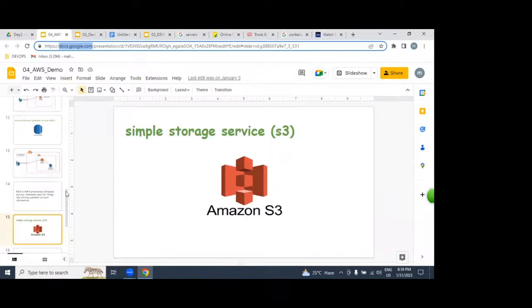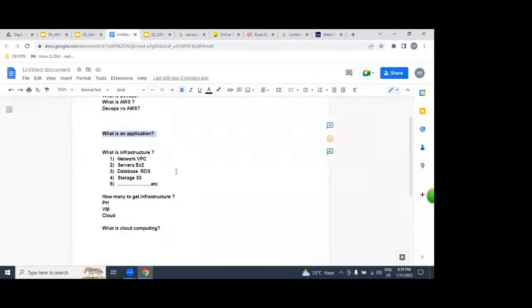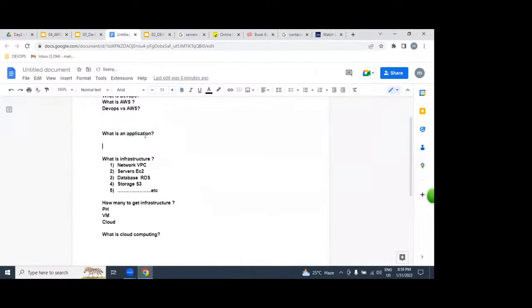Fine. So these are all the models we are going to be discussing. What is the first one, please? Network. Second, servers, databases, and storage. So by using AWS, what can we do? For maintaining our application, for deploying our application, we require what? Infrastructure. This infrastructure we are going to get from where exactly? AWS. After getting infrastructure from AWS, what will we do?